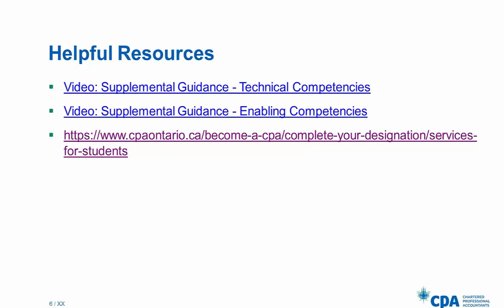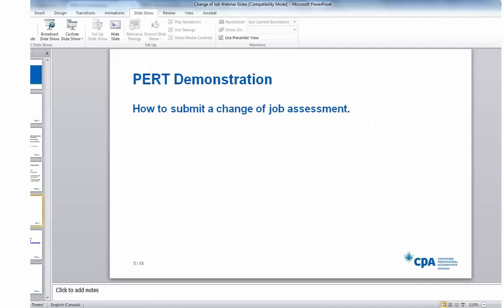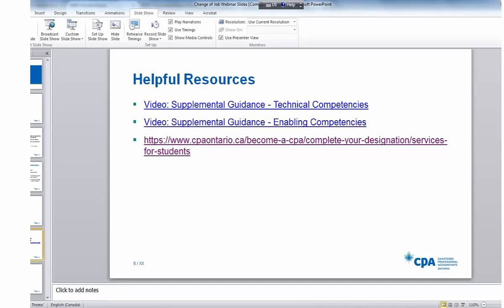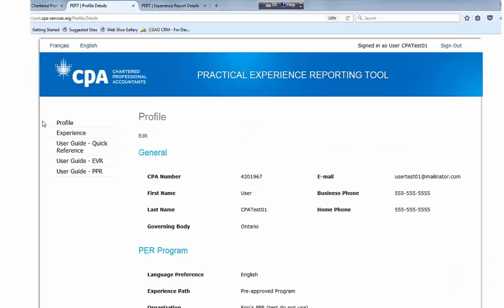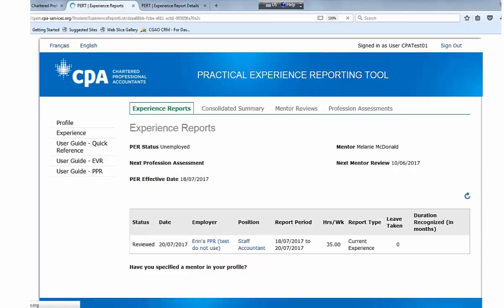Okay, so I'm just going to update some things on the back end before I can show how a pre-assessment is done. Now, the purpose of the pre-assessment is basically to determine if you're working in a qualifying role. And if the pre-assessment is approved, only then can you start reporting your experience. So if you can just bear with me, I'm going to update my profile. Just going to show you what this will look like.